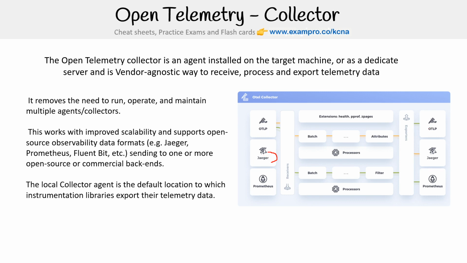Okay, so that's all I want you to know for OpenTelemetry. They don't really say much on the exam, or if any, but it is a really important project to know, okay?